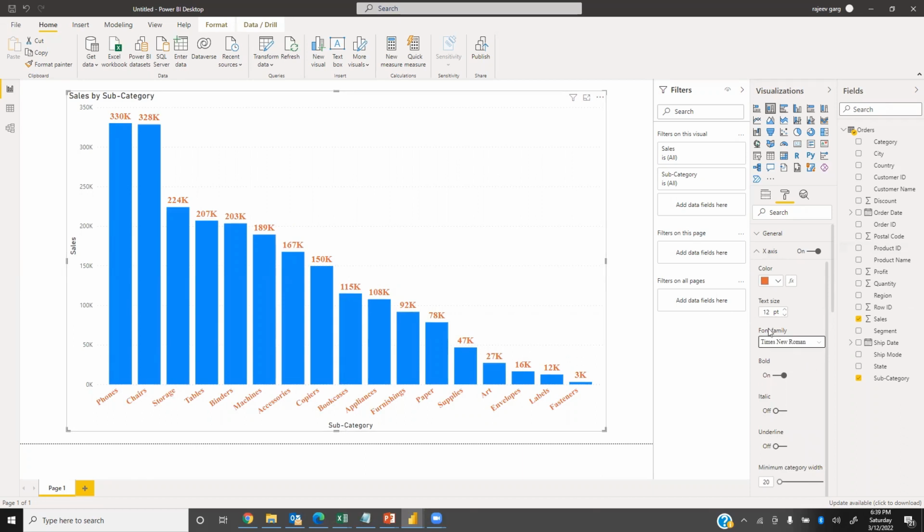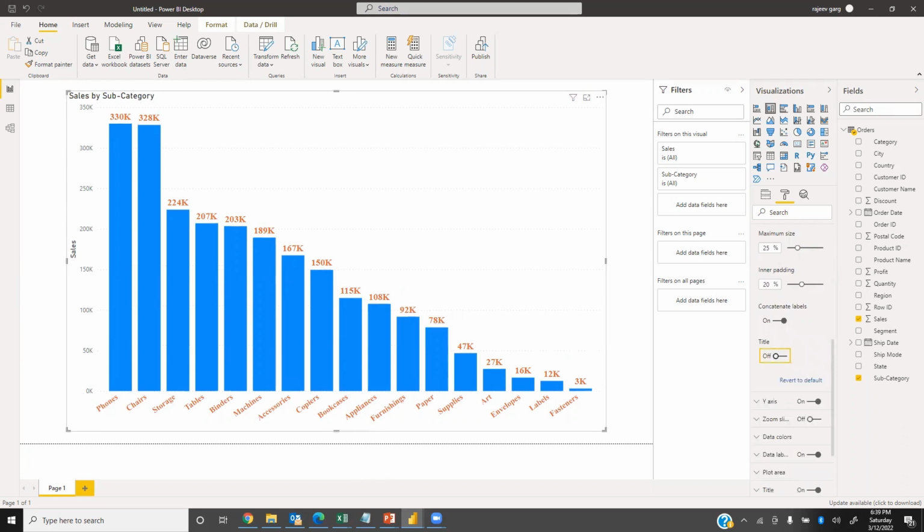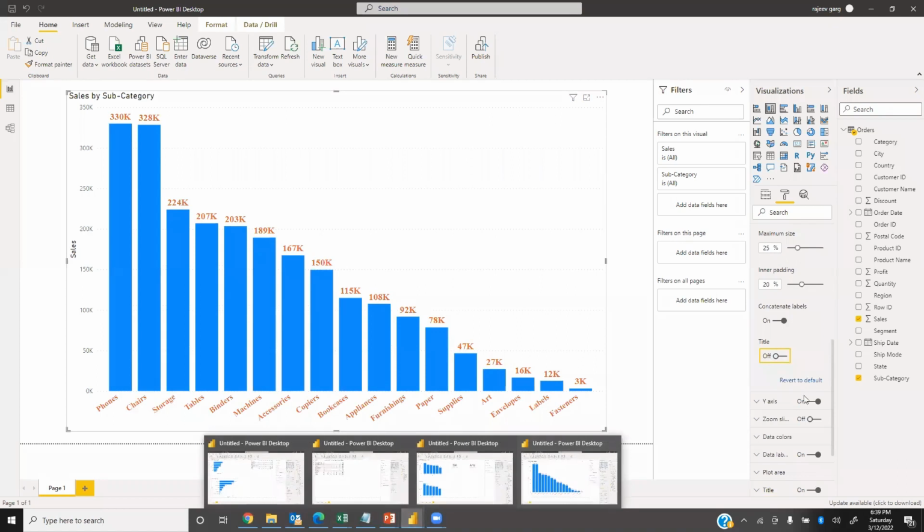At the bottom, you can see the title. So you will just scroll over here, keep on scrolling. So you will be getting a lot of options. So if you want this title, you can keep it. And if you don't want, you can make it as off. So you can see the title has been removed, the axis title.